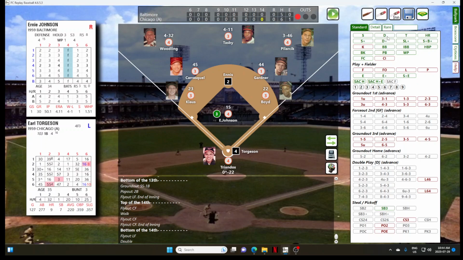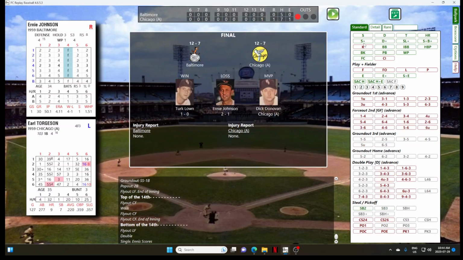And Torgeson will single to left. Del Ennis rounds it. Del Ennis's base running is a 2. From second to home on a single, you add 1. That's 3. Gene Woodling's arm is a 1. We need a 4. I rolled a 2. And that's a single. And Ennis scores. And Earl Torgeson is the hero in the game. And right away, the walk-off single. And the game is over after 14 innings.